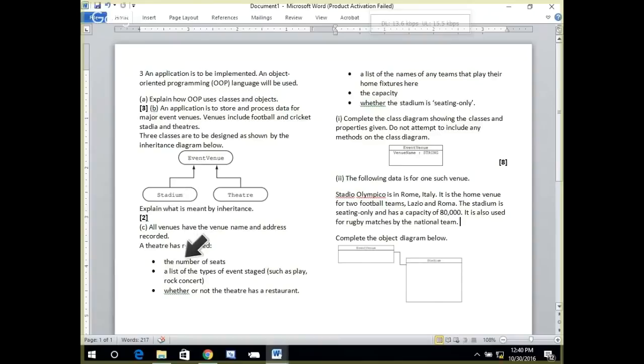The number of seats, it would be an integer. A list of types of events staged, such as play, rock concert, and so on. It is not a single variable, it is an array. Whether or not the theater has a restaurant, that is a Boolean thing. A list of names of any teams that play their home fixtures here. List of names, array. The capacity, integer. Whether the stadium is seating only, Boolean.